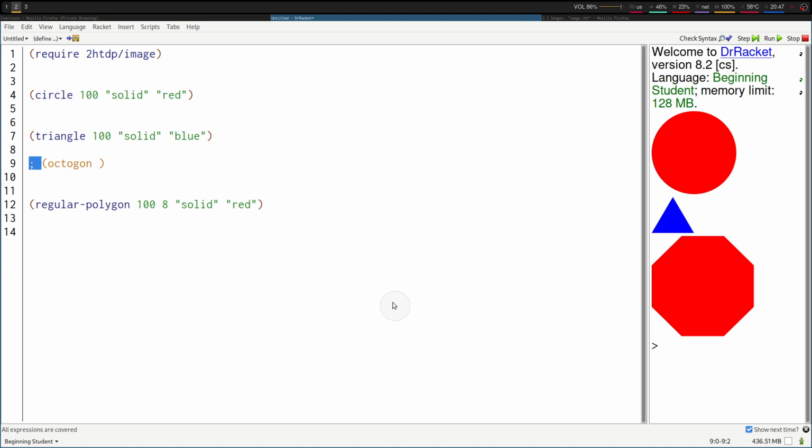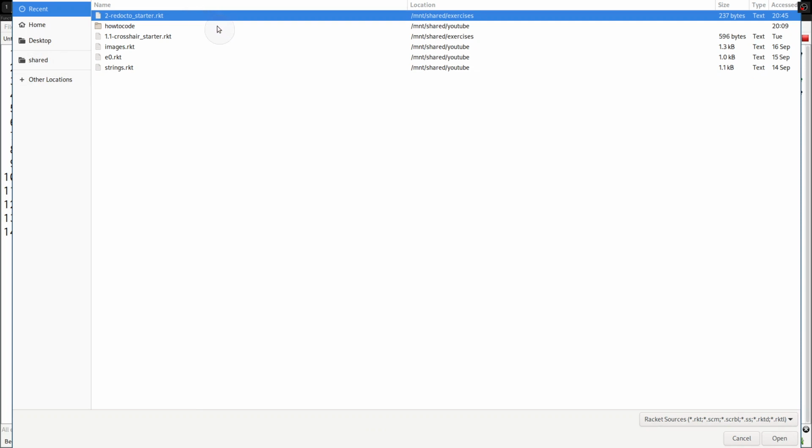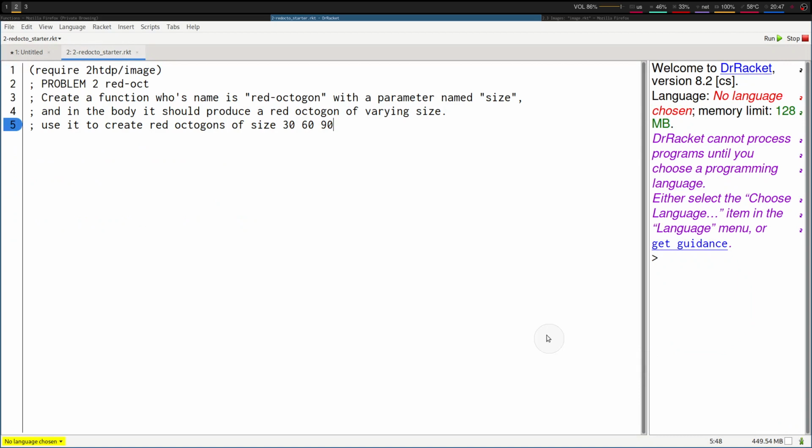All right. So let's go to Racket, File, Open, and it's called 2-Red Octo Starter. All right. So you're going to open this up. All right. So down at the bottom left, if it says no language chosen, make sure it says beginning student. Everybody says this and you're fine. All right. So let's get started.